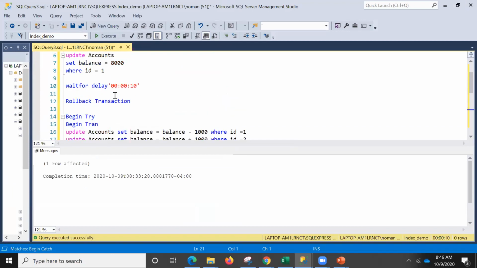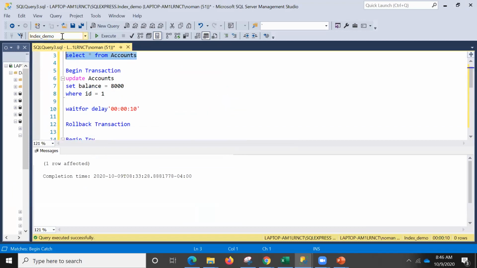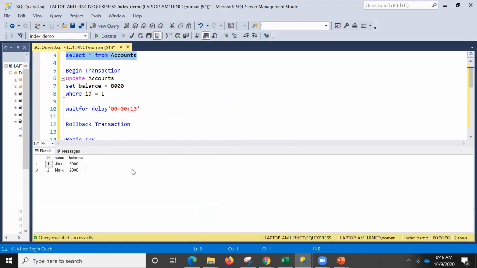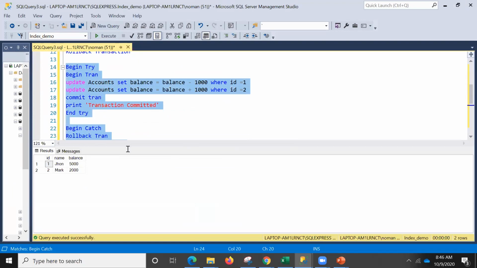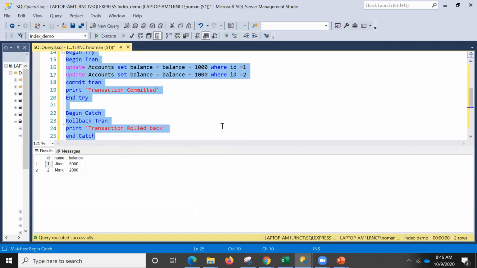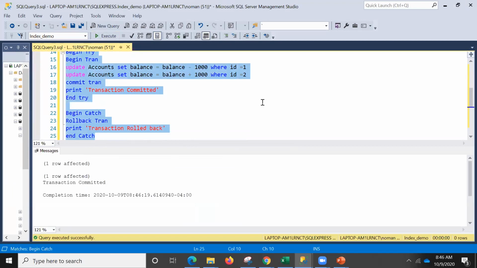Now let me quickly check that those two values are there. So yes, John has 5000 and Mark has 2000, and now we want to run this one. Now all of you just go there and run this. It says one row affected, that one row was affected. The first row affected is where we subtracted 1000 from the balance, and the other row affected is where we added that balance to the other one.